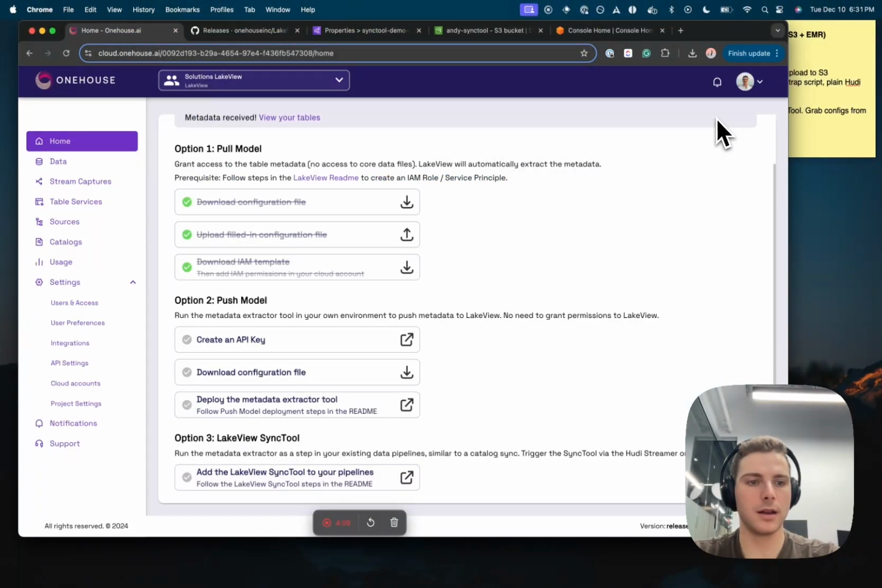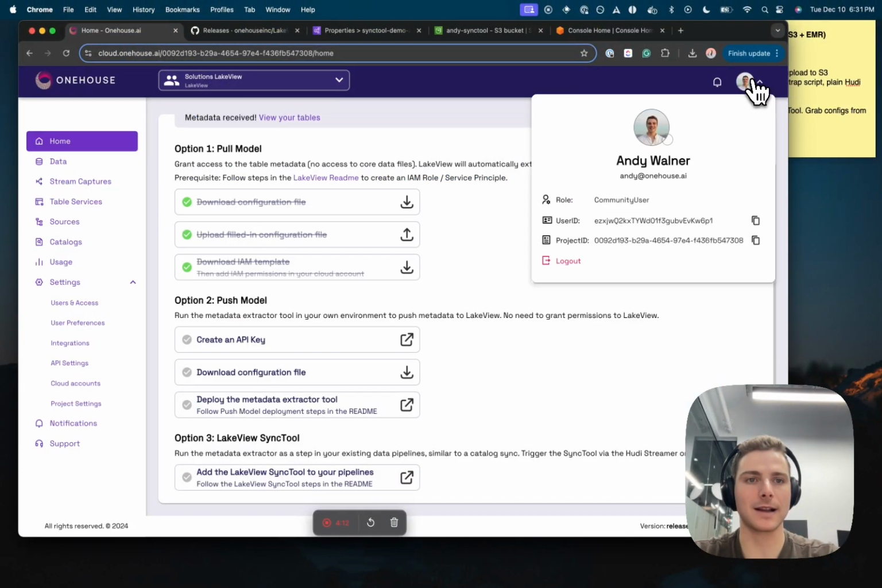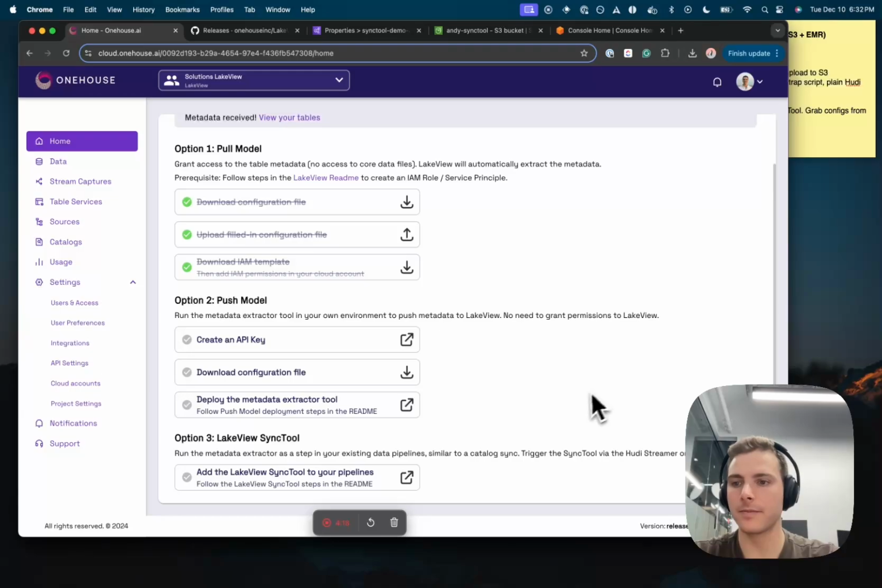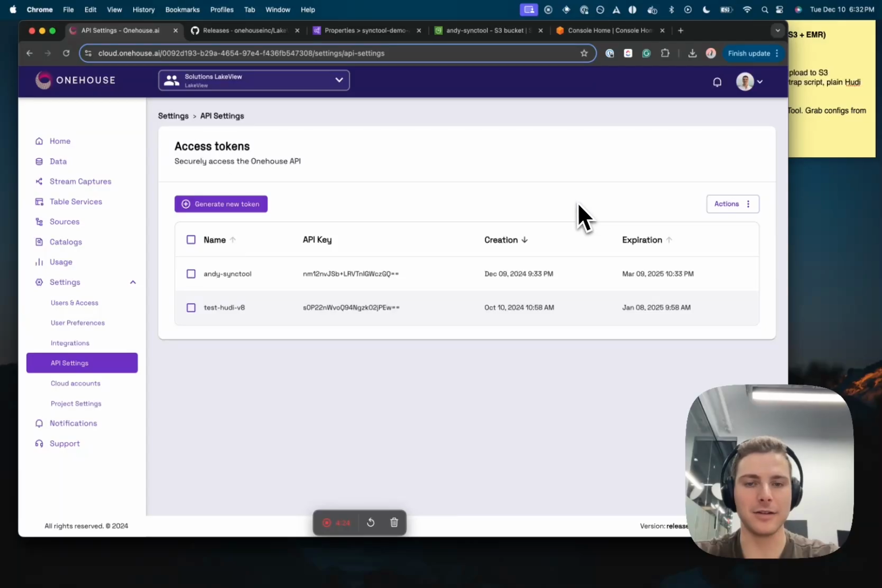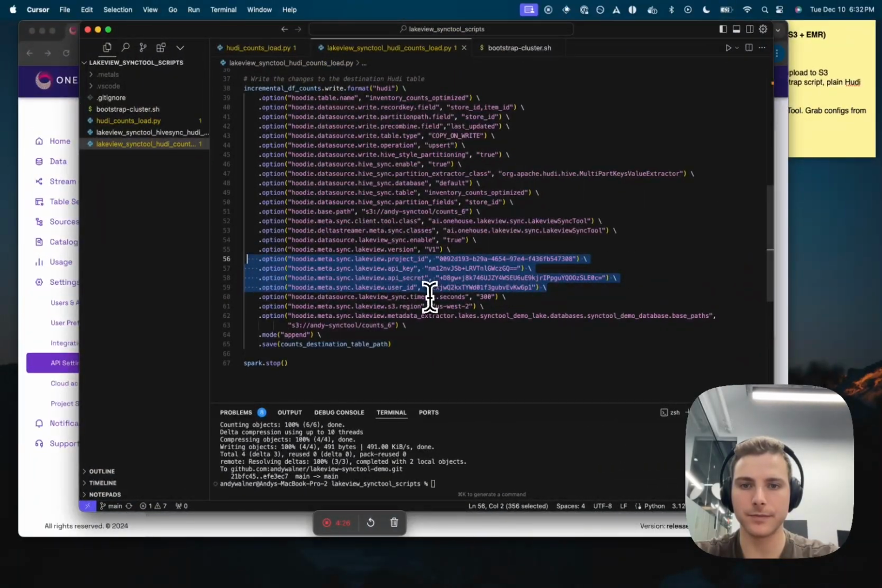So in the LakeView console, I can click on the top right to grab my user ID and my project ID and paste those in. And then I can go here under settings to API settings and generate a new API token that I can use in the configurations there.